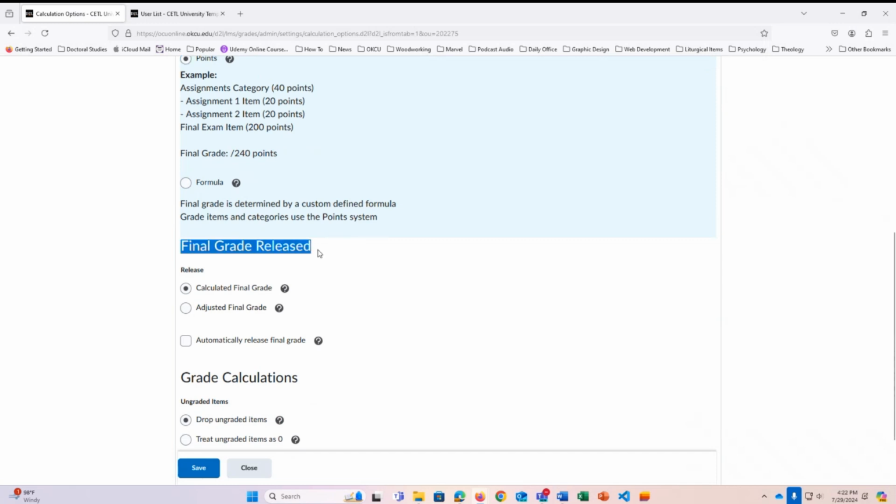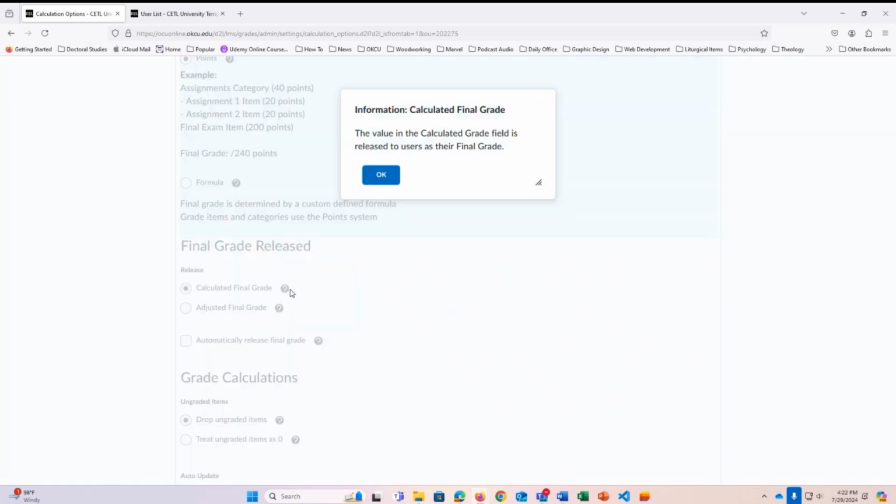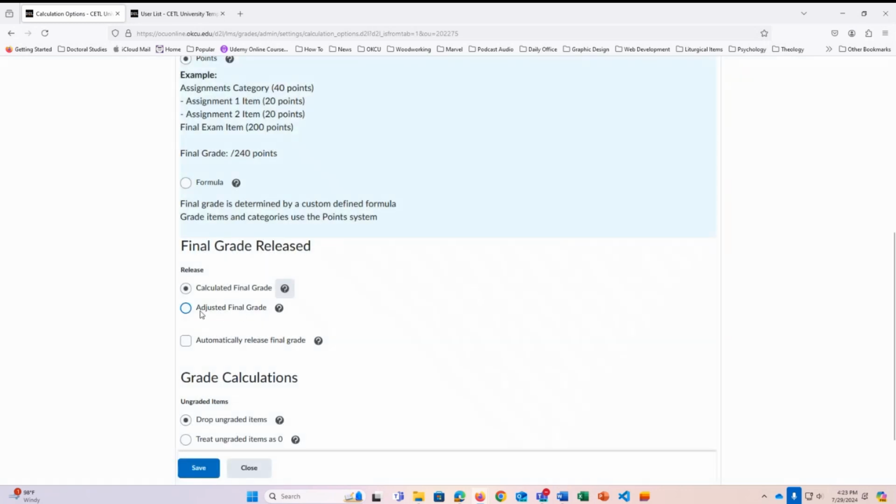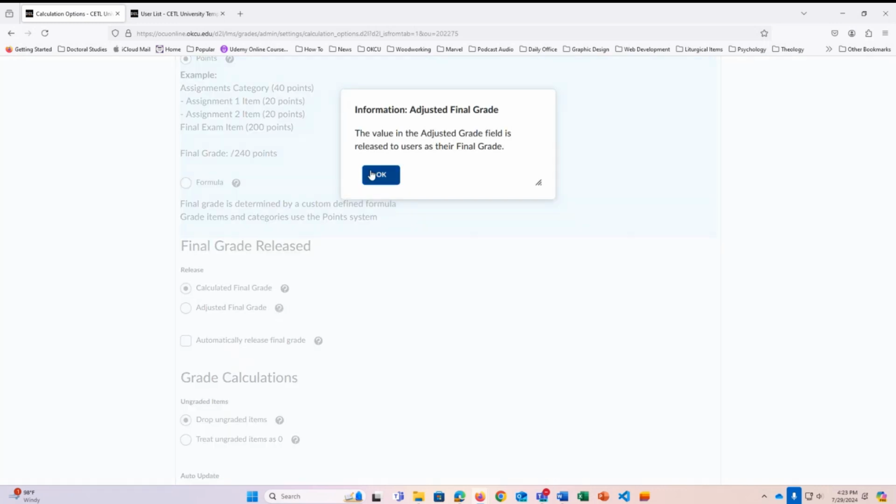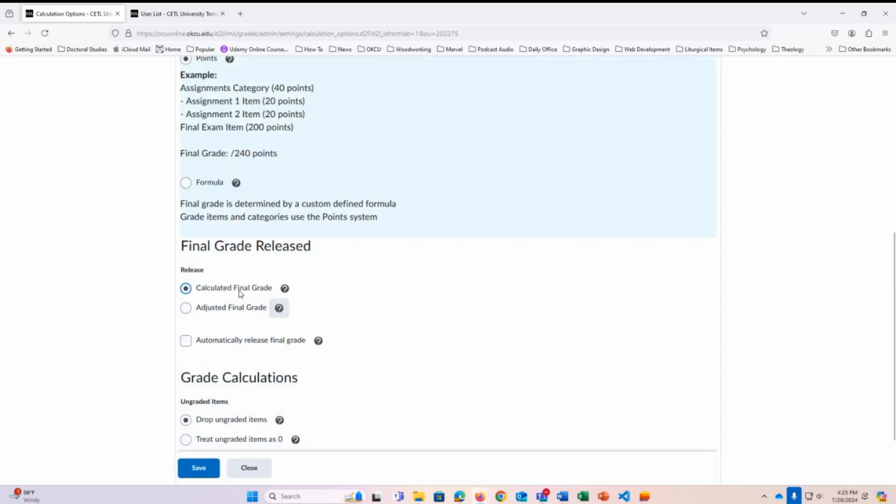Under the final grade released section, we can release the calculated final grade. And if we click our little help symbol there, it says that the value in the calculated grade field is released to the user as their final grade. So it's just calculating the final grade and displaying it throughout the course as they complete assignments and you grade those assignments. You can also show the adjusted final calculated grade. This is the value of the adjusted final grade, and it's showing to the students in the gradebook itself. So do you want the calculated final grade or the actual adjusted final grade?